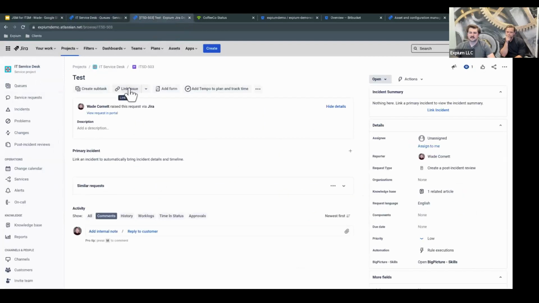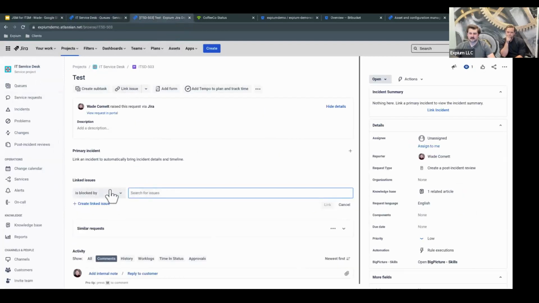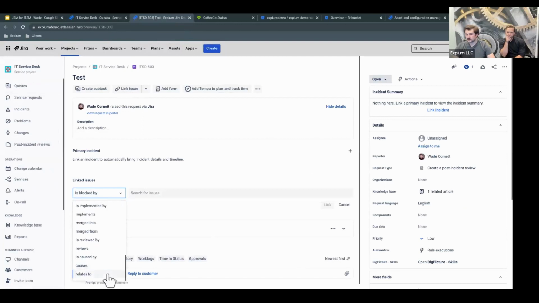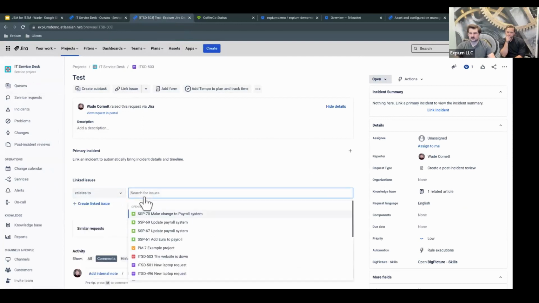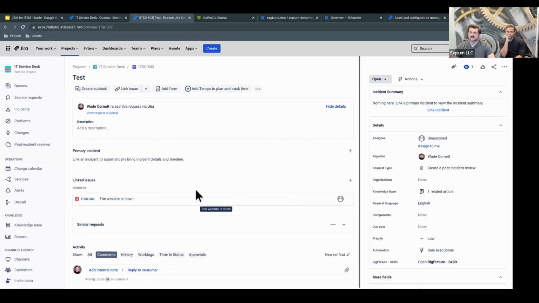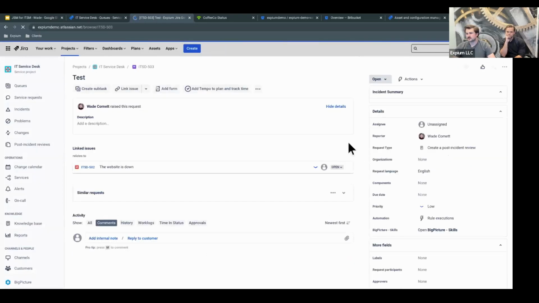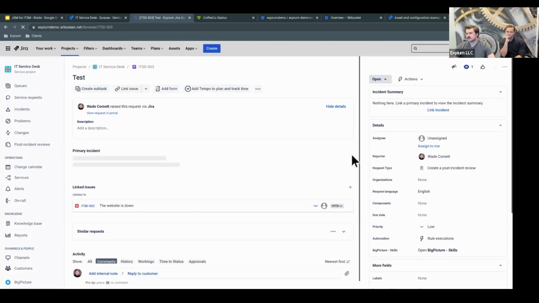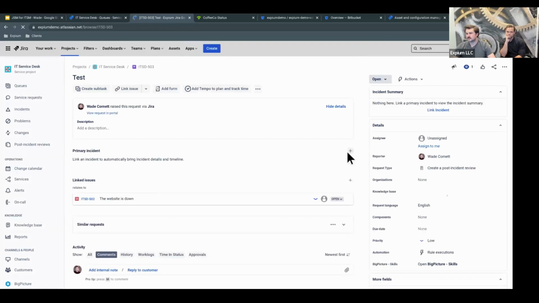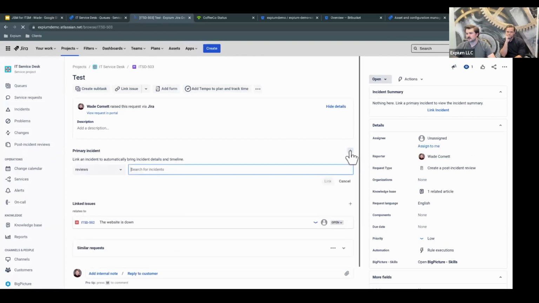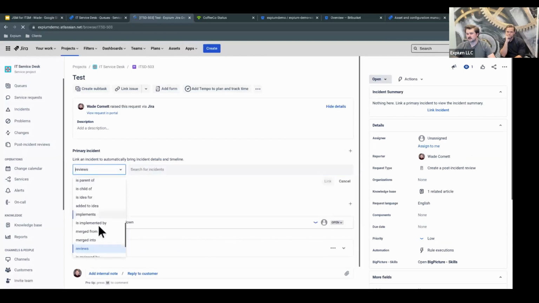So I can go ahead and link to my incident from my PIR. You can also have this automatically link the incident together. But if I link these 2 tickets together, we're going to see, I should have done it here on the primary incident. Apologies.